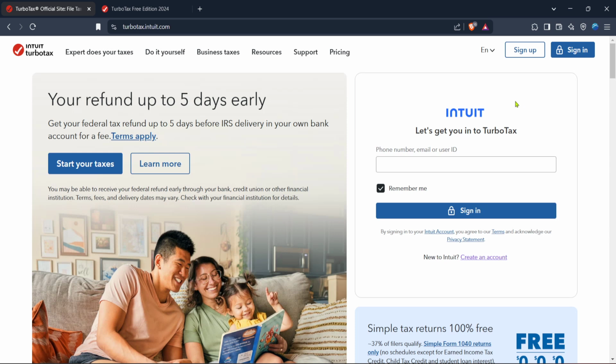First, we need to head over to the official TurboTax website. Open your web browser and go to TurboTax's homepage. It's important to ensure you are on the official site, especially when dealing with sensitive tax information.